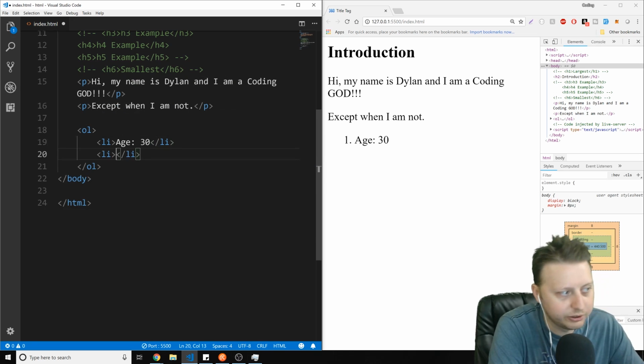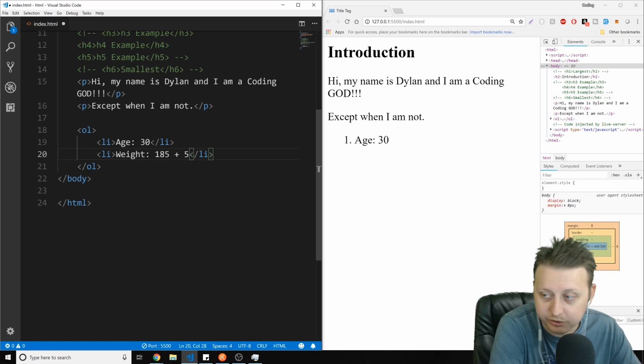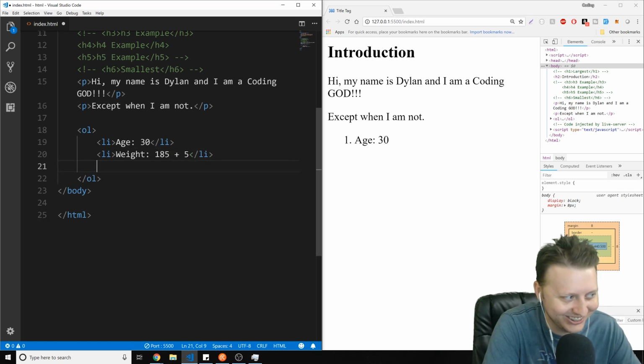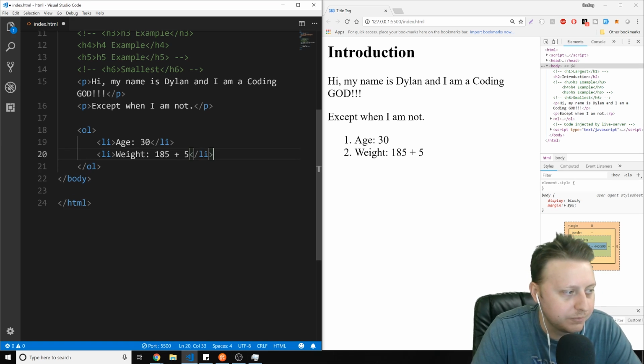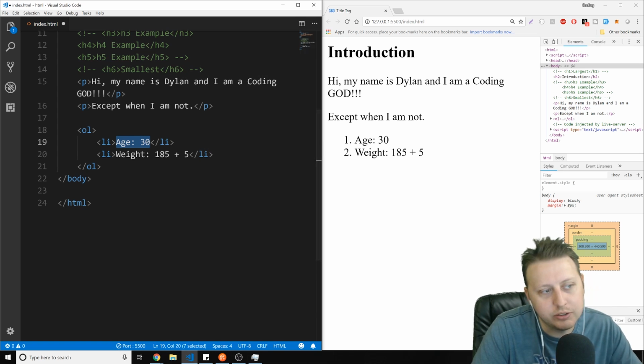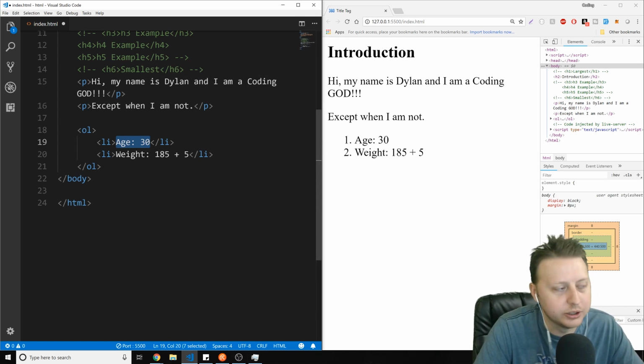We'll do another LI here, and we'll do I weigh, my weight is about 185, although maybe plus 5 pounds. I haven't weighed myself in a while. I feel like I've probably put on some weight. So 185. But you'll notice that we can keep doing this, and our content is going in between our list item element. Now, in this case, it doesn't make too much sense why we're doing 1 then 2.